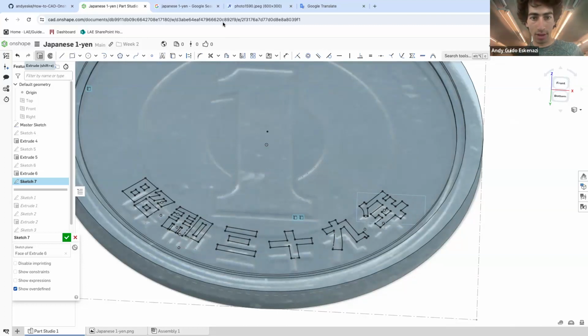Oh, there's a question in the chat. Oh, to zoom in and zoom out, just use the wheel on your mouse.